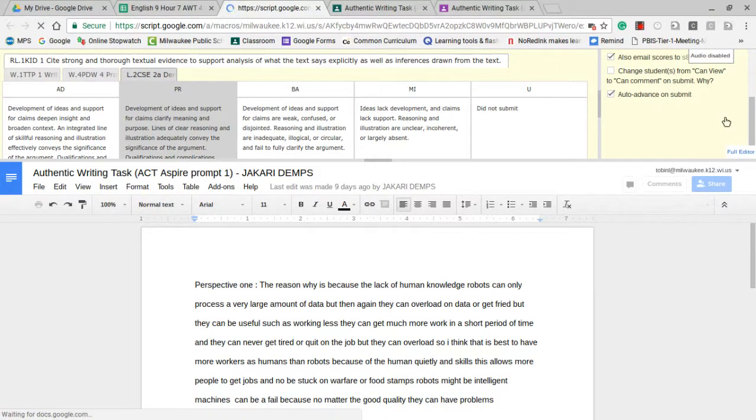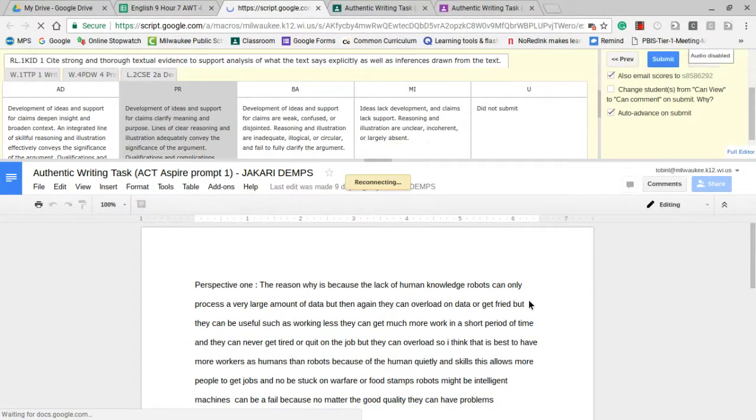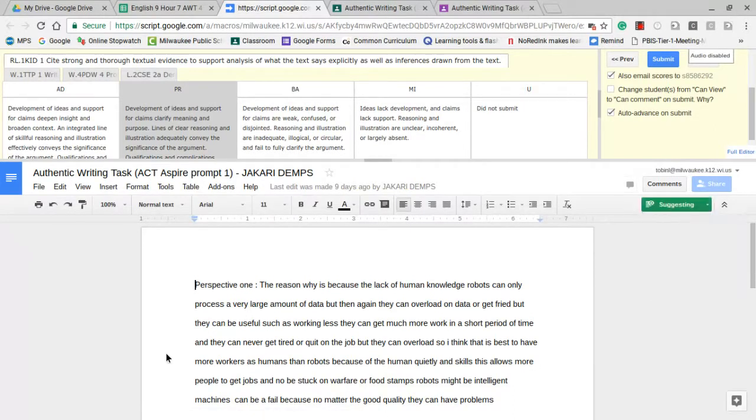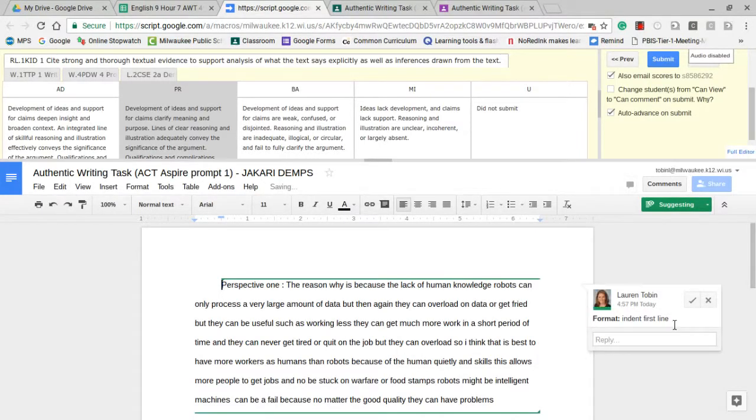I have auto advance on submit, which is nice. So once I finish scoring the student's work, it'll just go right to the next one. So it moves through your pile for you. Another thing I like to do is change from editing to suggesting. So if I need to make any grammatical comments in here, it'll record it as a comment on the side.